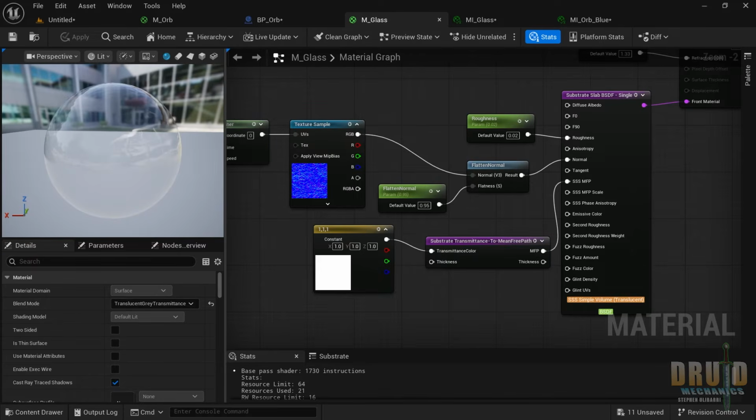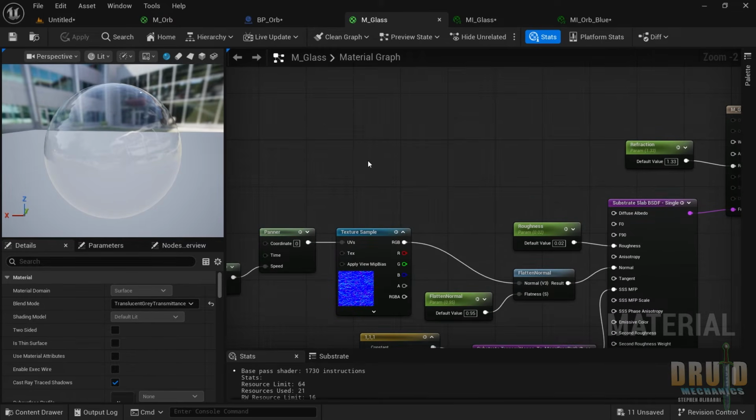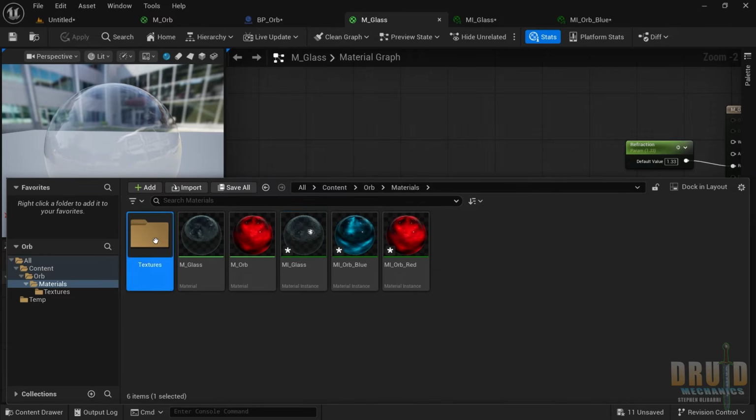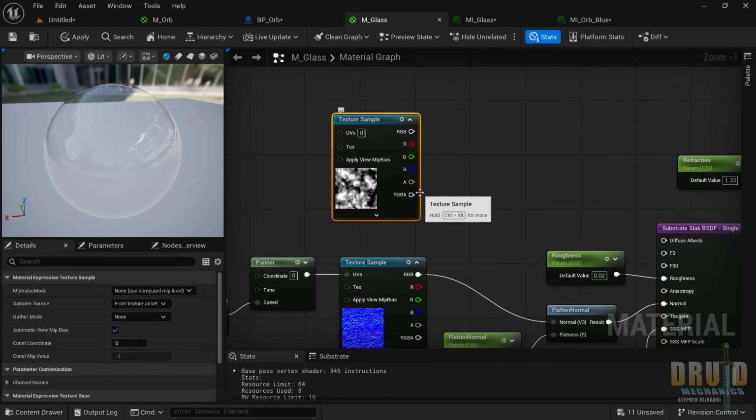And the next thing I'd like to add to this substrate material is some iridescence. You know the sort of rainbow colors you see on top of oil or a soap bubble? We can add those here in Substrate. Some people don't like that, but it looks pretty cool, so we're going to add that. First, I need a texture sample, preferably a tileable one. So I'm going to go into my textures and get tiling noise 06.